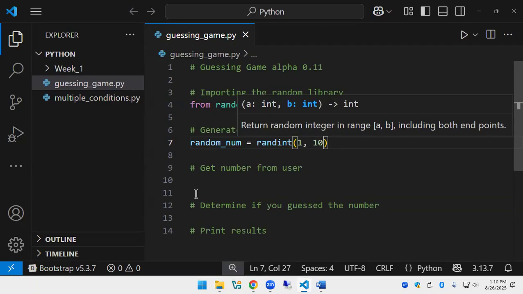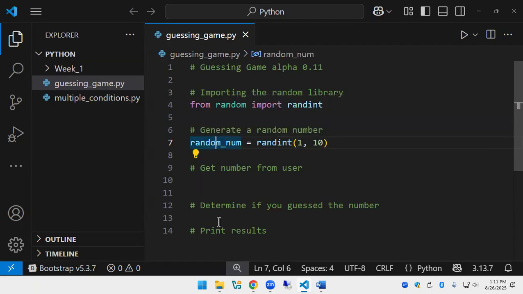Different programming languages will include one or not include the other. They all have different rules for random numbers, but Python's pretty straightforward for that. So now I'm going to get a random number. I don't know which one it's going to be. It will be stored in here. This is the computer generating a random number.